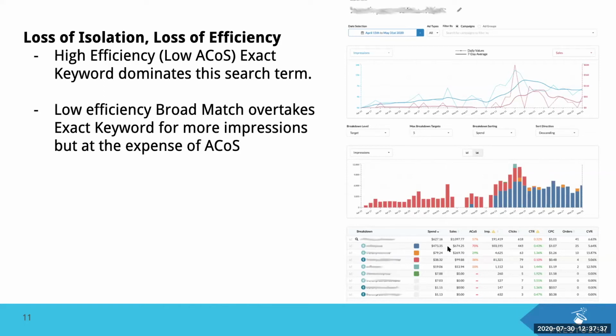And then hopefully red would pick up, or you could possibly raise the bid on red, or you can do some combination of the two in order to get red back in the game. Maybe you want to raise bid to try to get those impressions that blue was getting, but hopefully in a place where you're also getting the efficiency that you were getting from red before blue took over.